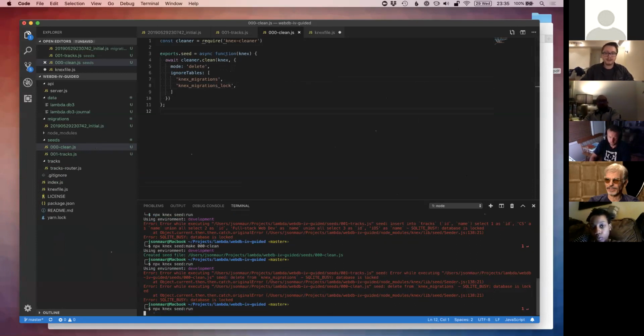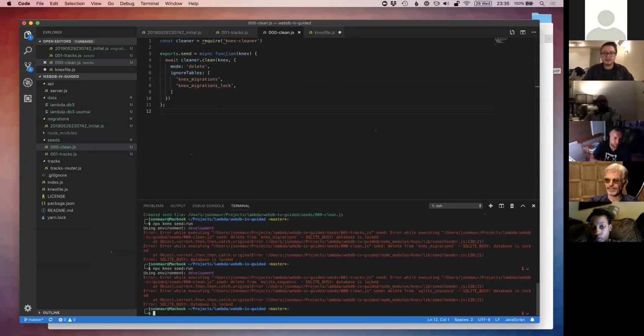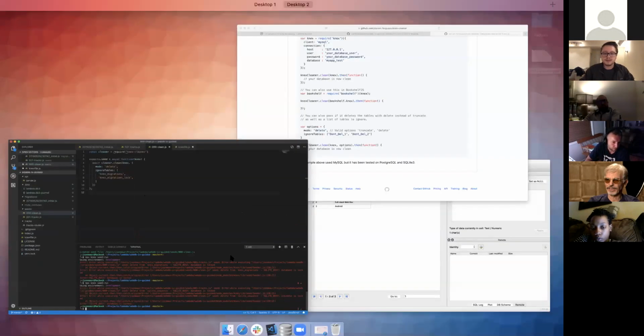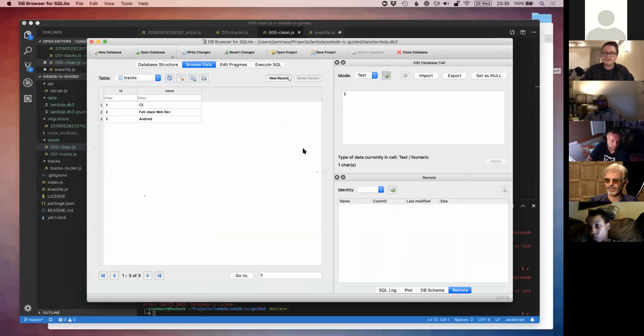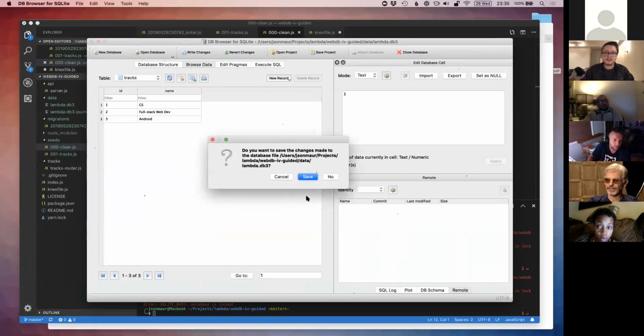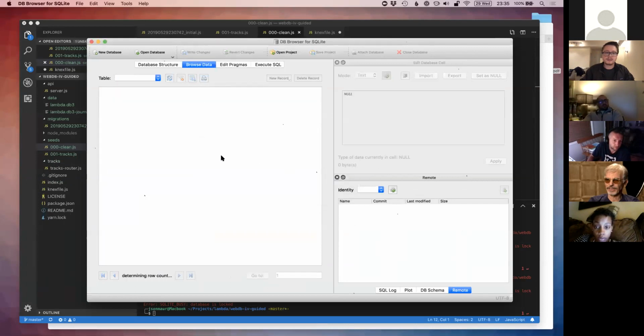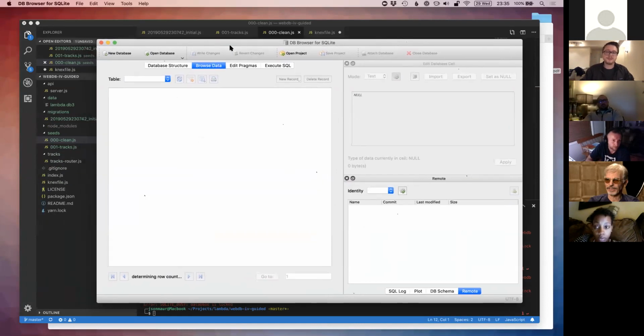Let's go ahead and run that again. And oh, another issue. So the database is locked for some reason. Not sure why it would be locked. Any ideas? See if we can debug this. Maybe DB browser is locking it. Yeah, that was it. My database browser was locking the file because it was trying to make changes.